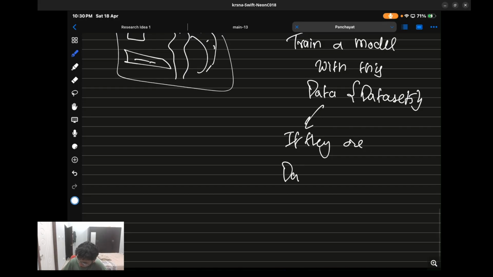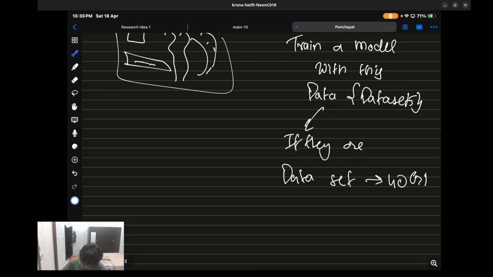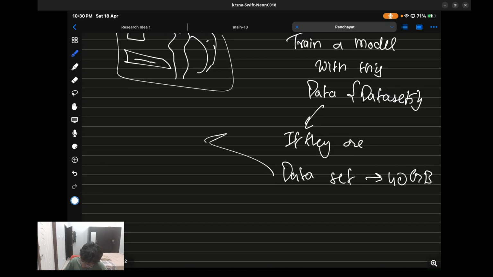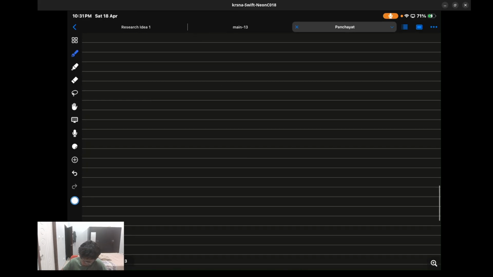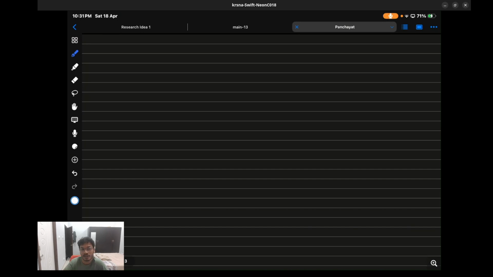The dataset given by the IIT people was 40 GB in size, and if we train a model, what do we need? The requirement was 95% accuracy. All they wanted was 95% accuracy, and they wanted us to achieve this, right? But what we chose was a fusion approach. It's like combining different types of data. And I will exactly show you that.